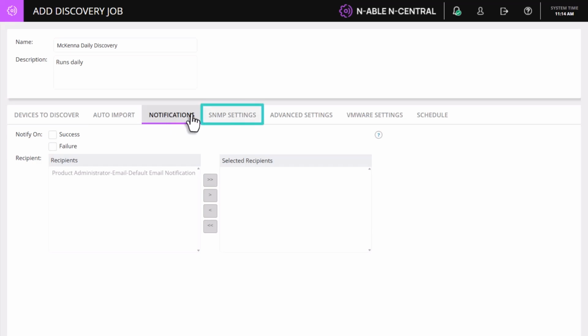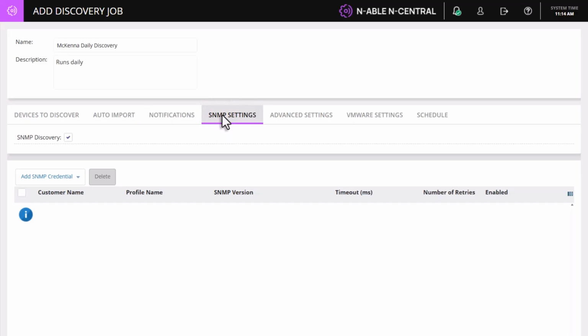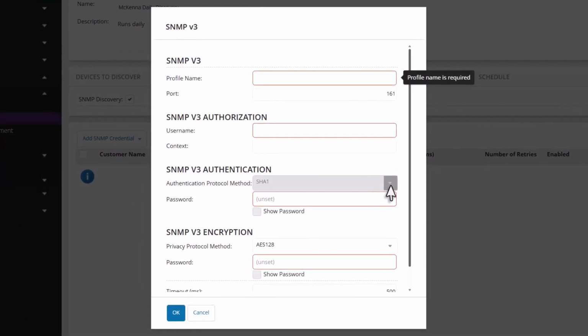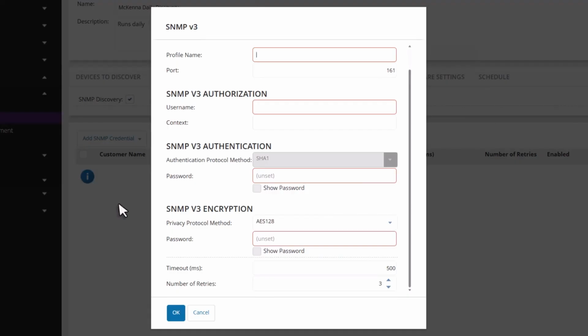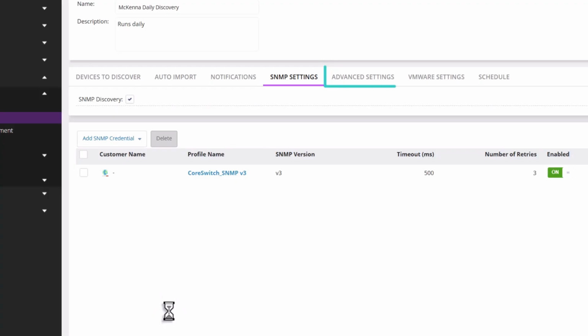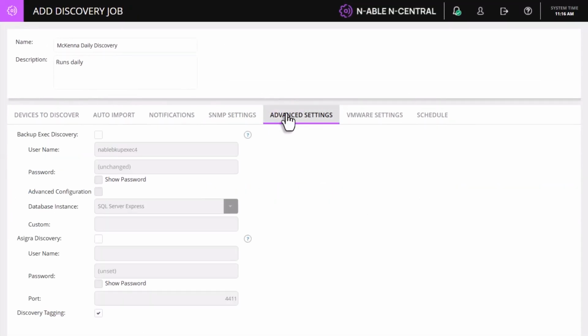Open the SNMP Settings tab. SNMP Discovery requires SNMP version 3. Click Add SNMP Credential, and select version 3 from the drop-down to add the profile details. Click OK. Open the Advanced Settings tab.